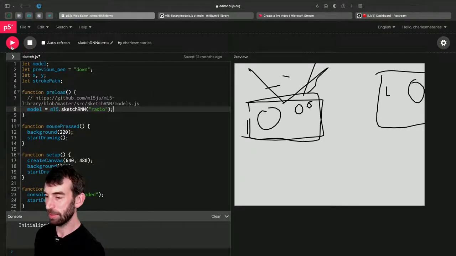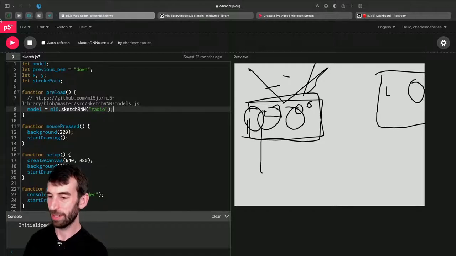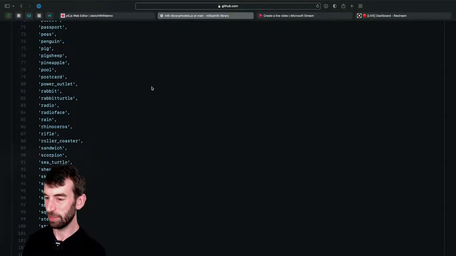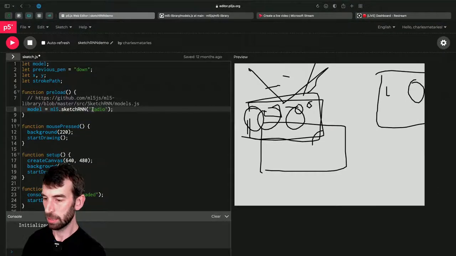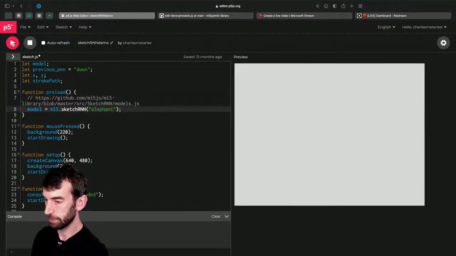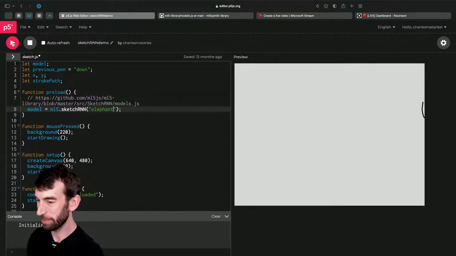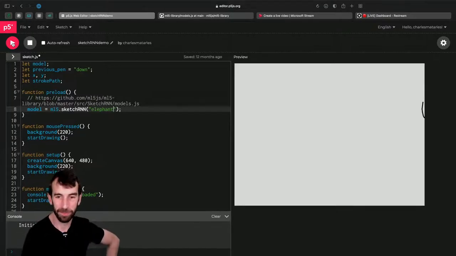There's that radio. That one looks like a radio. It's got some sound lines coming out of it. That one's got two dials. What about another model? We'll do elephants. Oops, drawing one off the screen. That's a bit annoying. A little bit annoying.